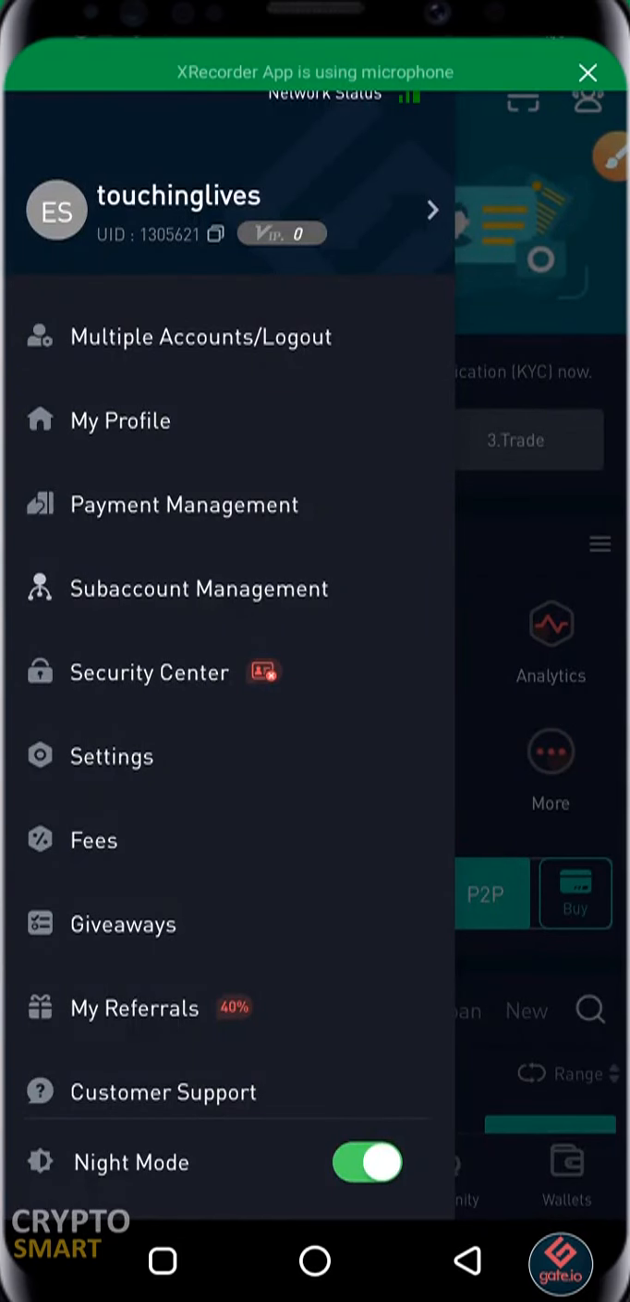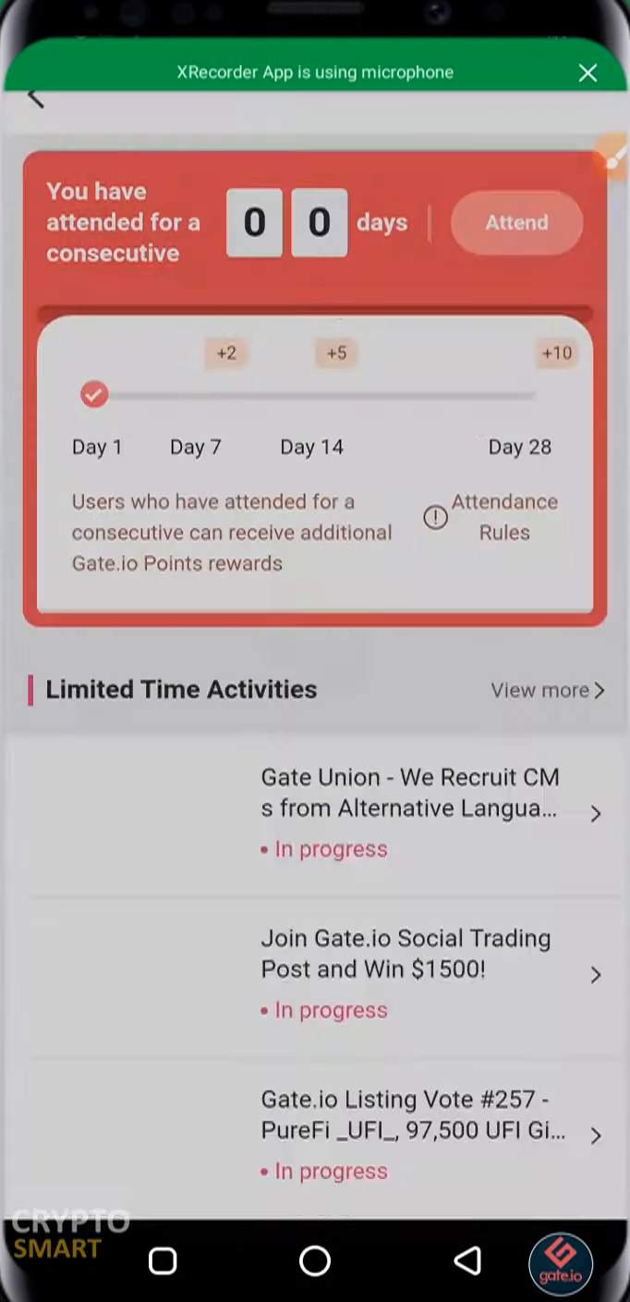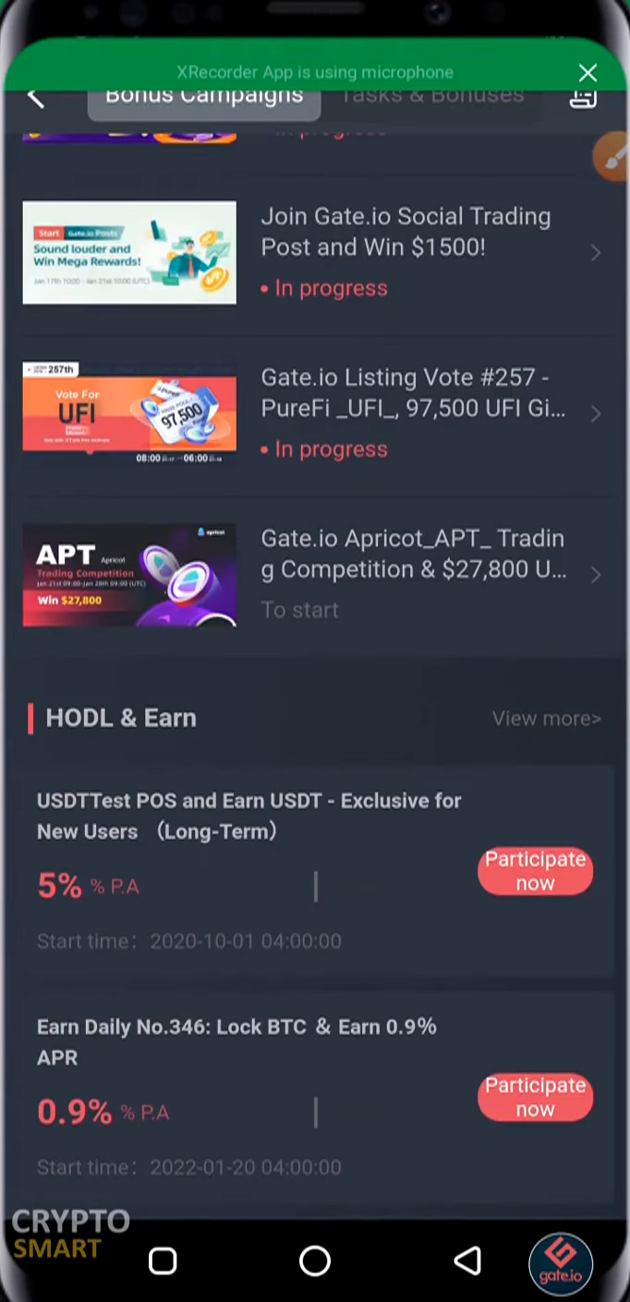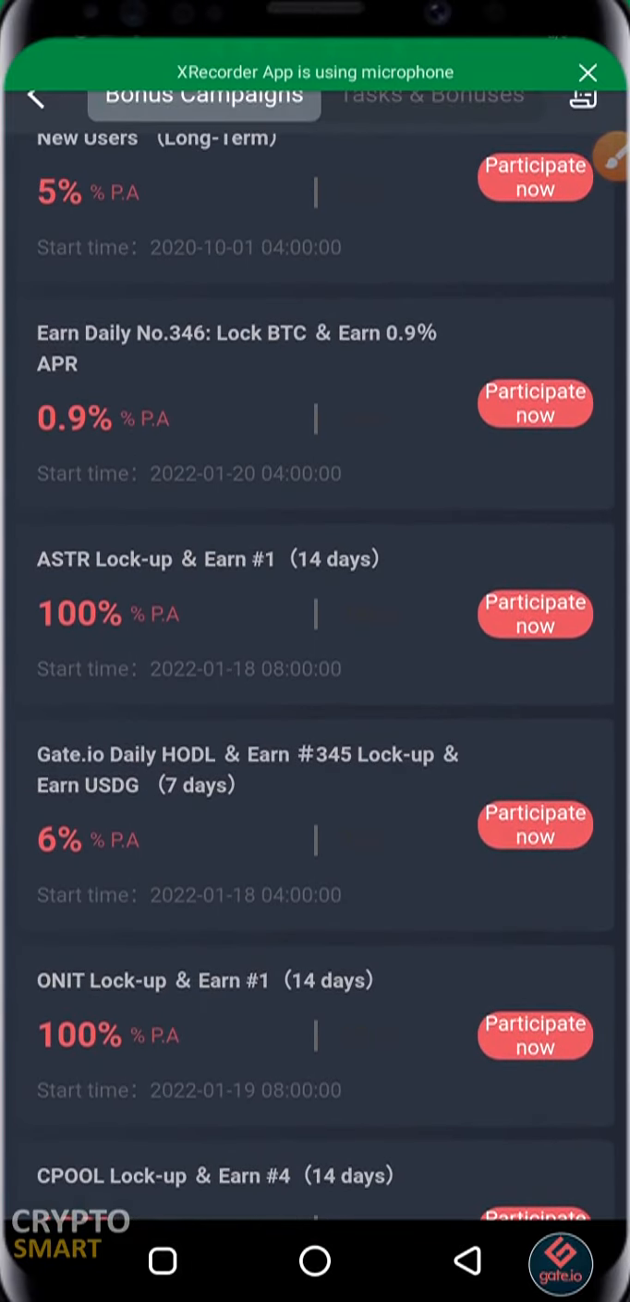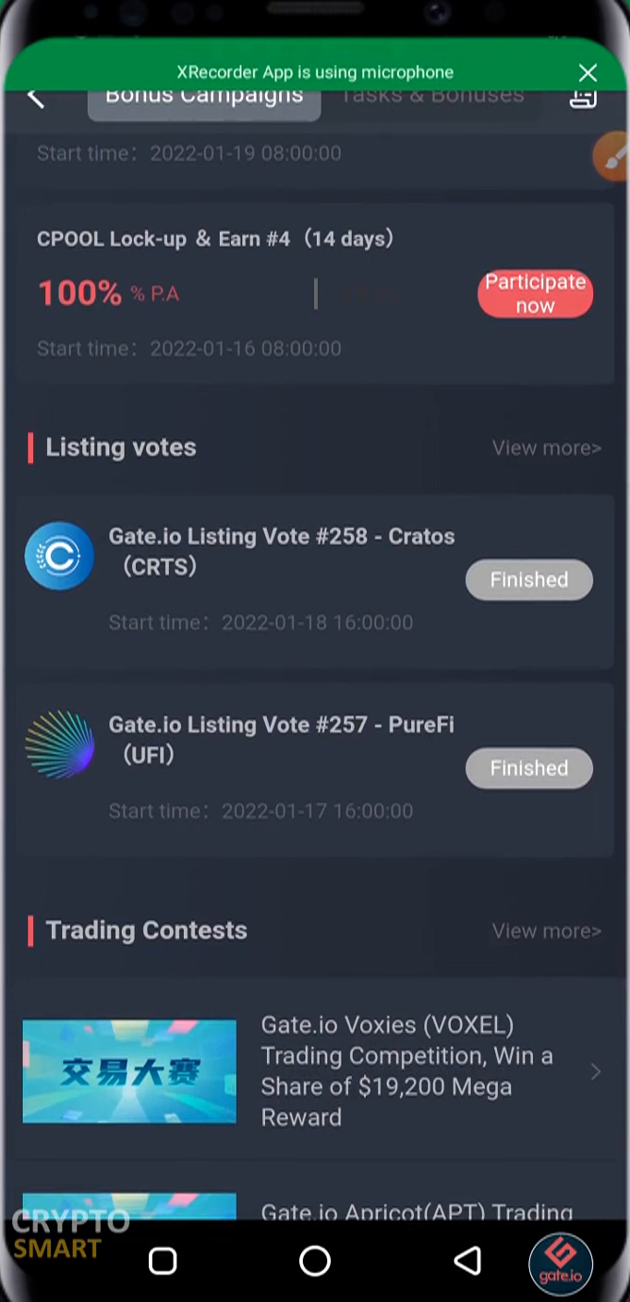If you don't understand what VIP is all about as far as Gate is concerned, there's a video made especially to explain that better. So you have giveaways. If you want to participate in Gate.io giveaways, this is where to go. You can see the ones that are in progress, and the ones you can participate in now. If you click on participate now, you can participate in all of them. You can also see the ones that are finished.